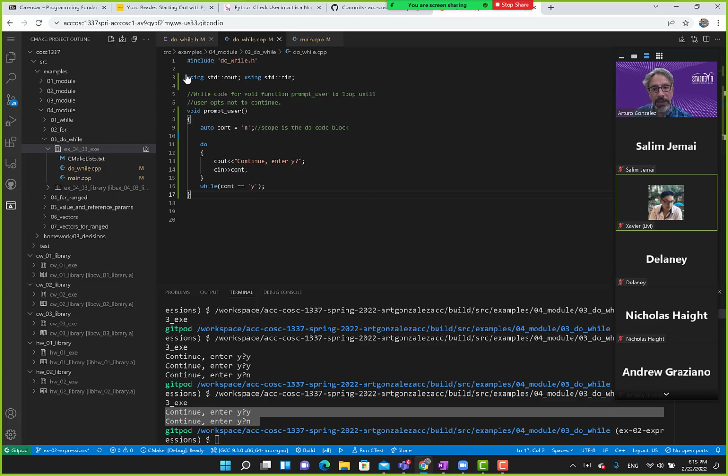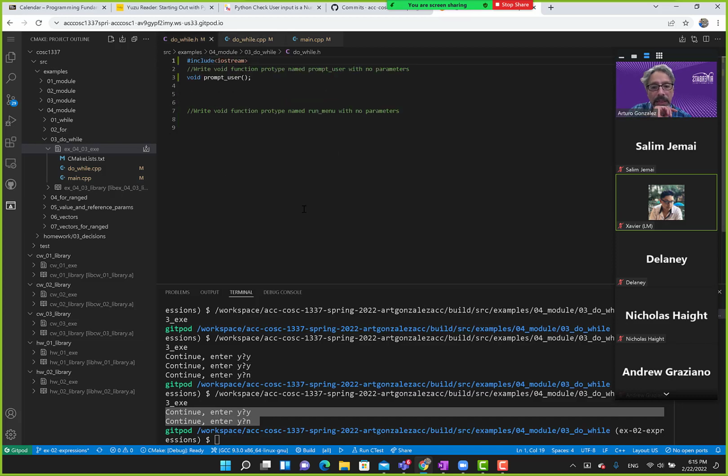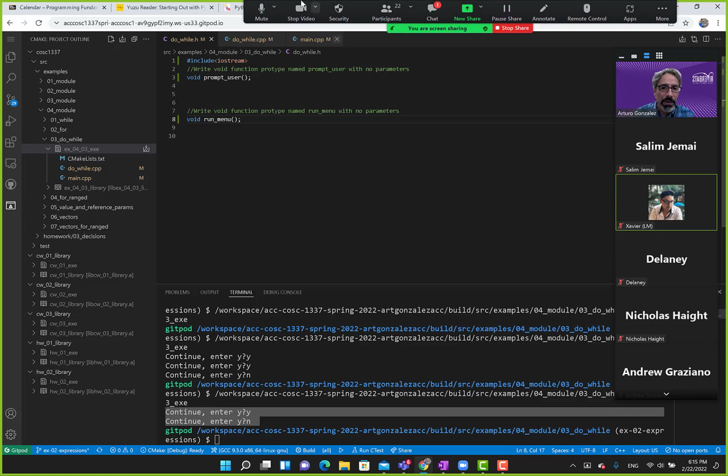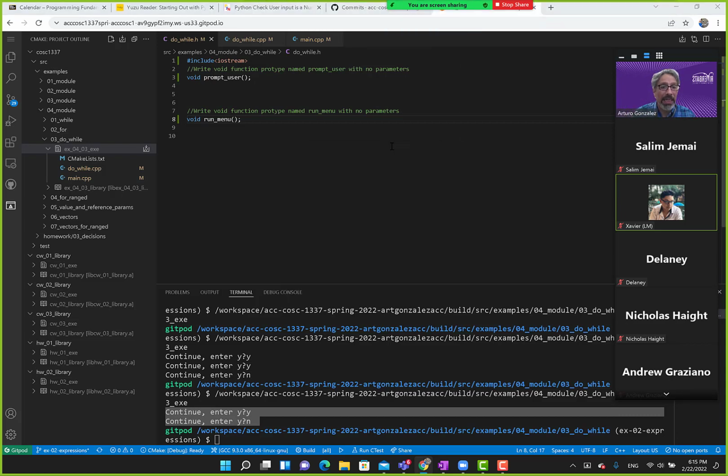Okay, so we go back to do while, and then, let me see, function prototype, runMenu with no parameters. Also, I don't think any student created a function for the menu. Correct me if I'm wrong, but no one did, right? Or did someone? I didn't ask, and you didn't get points off if you didn't do that. But the menu would be a good candidate for creating a function, and then just calling that function from main.